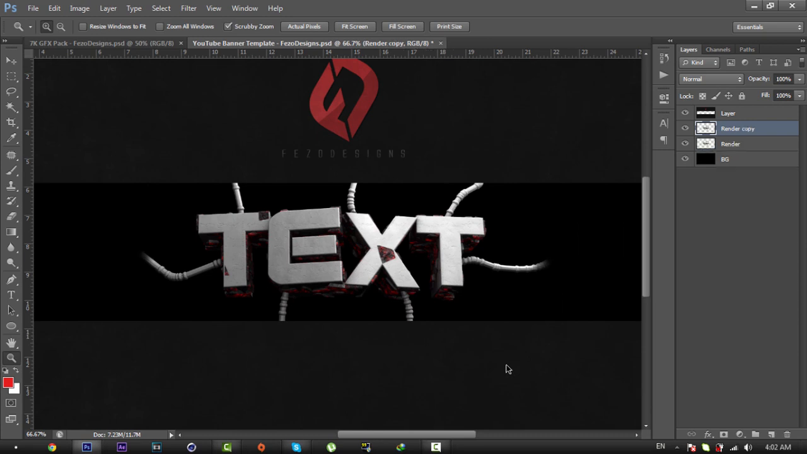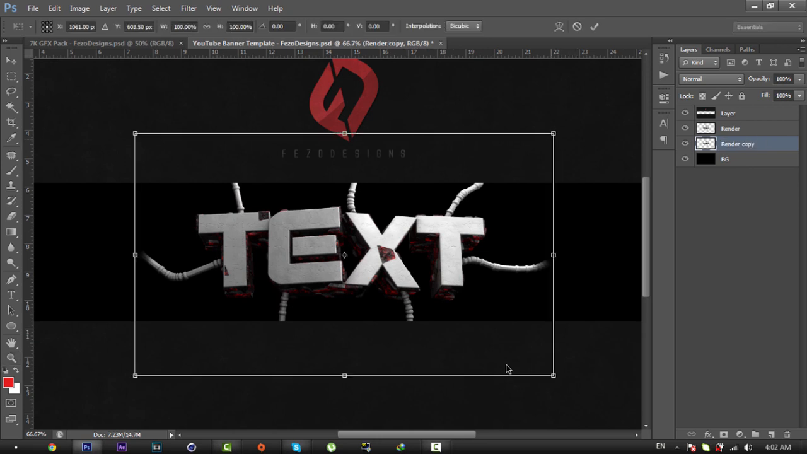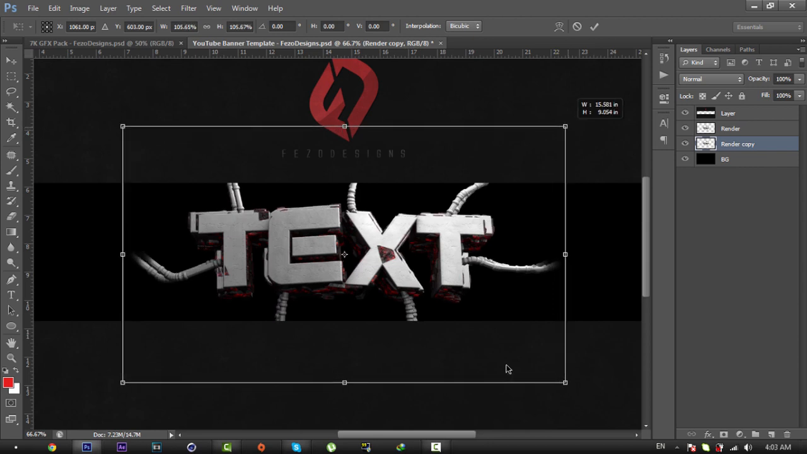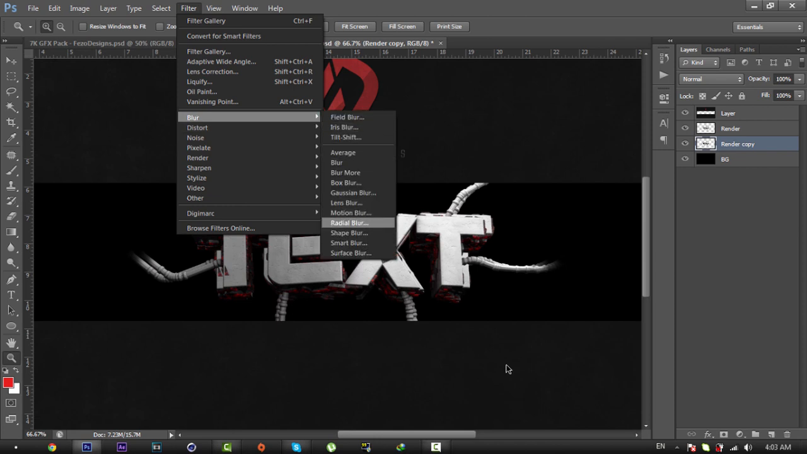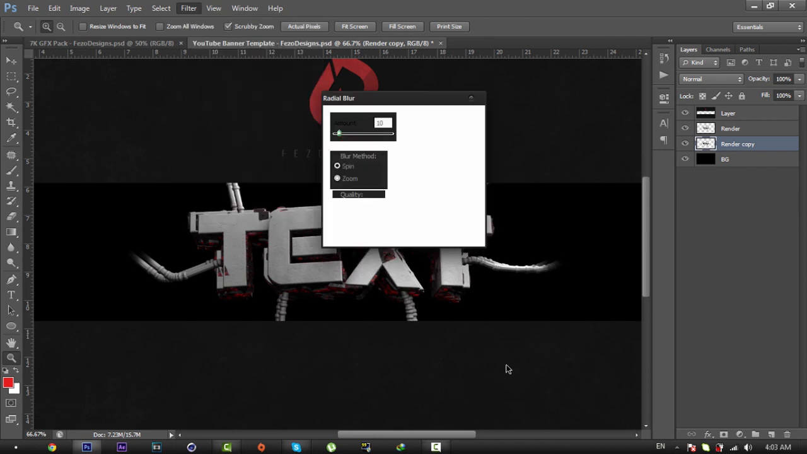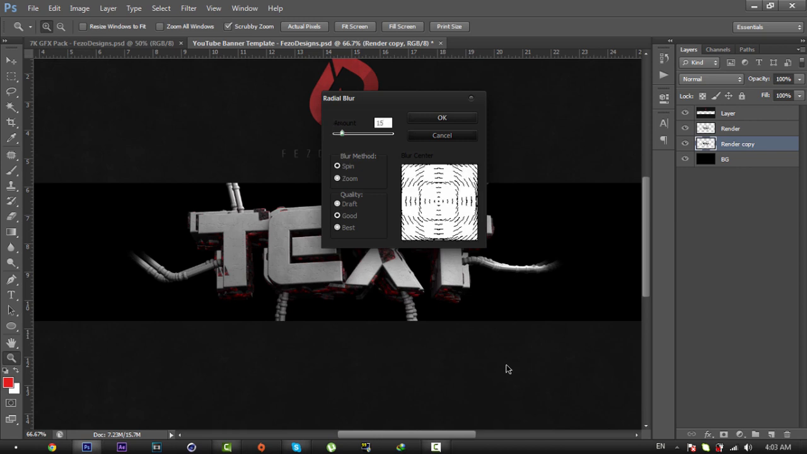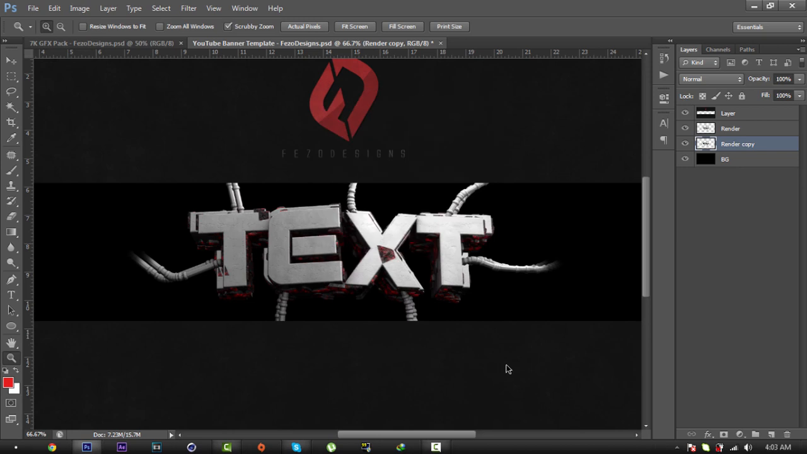Let's Ctrl J. Render copy. Okay, go over the render copy and press Ctrl T and make it a little bit bigger than this one. Press enter, go over the filter, blur, and select radial blur, and change the amount 15, and blur method zoom, quality best, click OK. Just wait a few seconds. Okay, here we go. And change the opacity about 35%.